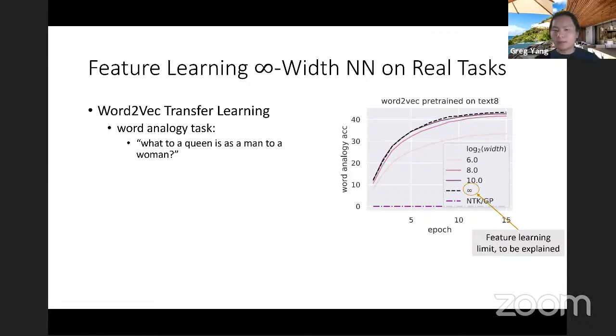I'm not going to talk about the details of how the actual evaluation is done, but let me just highlight some numbers. In the plot here, we evaluated a bunch of different Word2Vec embeddings. For the finite ones, we have embedding width or dimension from 2 to the 6th power to 2 to the 10th power. And then we have the infinite width feature learning limit that I'll explain very soon. And then finally, we have the NTK limit.